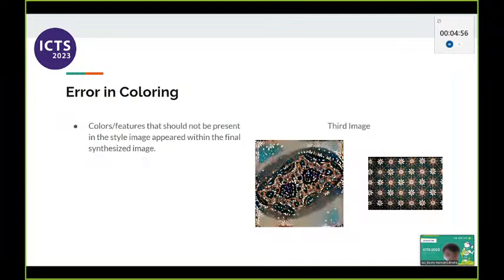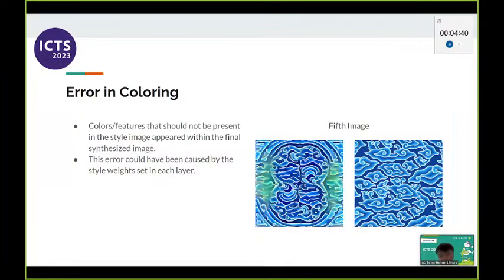Next slide. There were some errors in the resulting images I present, where there are colors and features that should not be present in the style image. However, they appear in the final synthesized image. Next slide. I don't know what caused this, but I hypothesized that this error could have been caused by the style weights set in its layers. However, I did not have enough time to explore it further, so it can only be left as an assumption. Next slide.